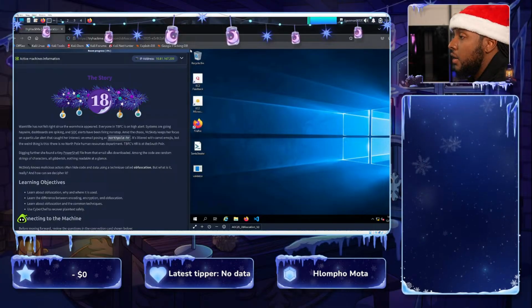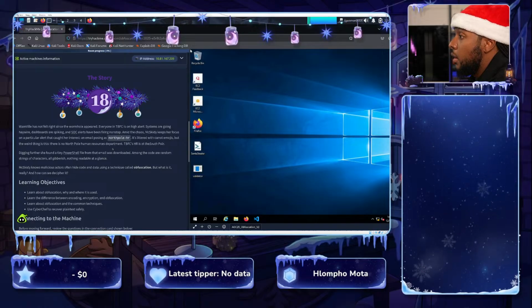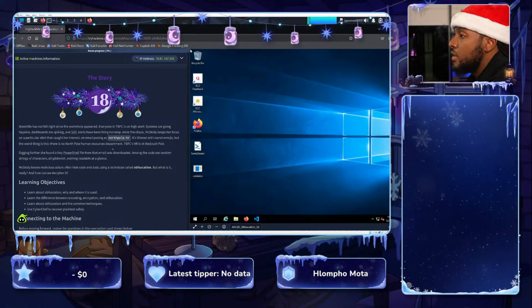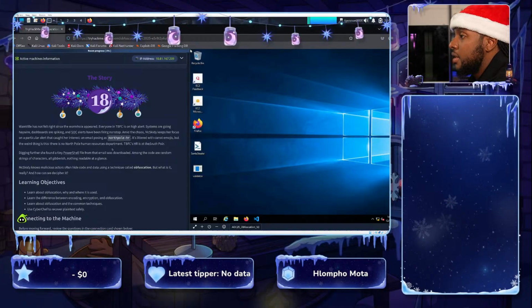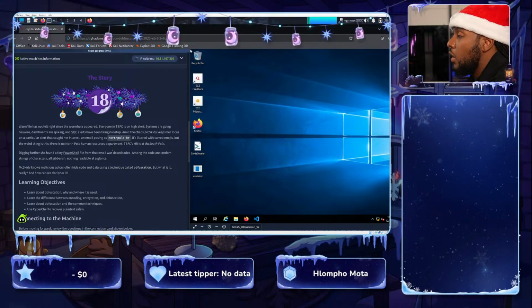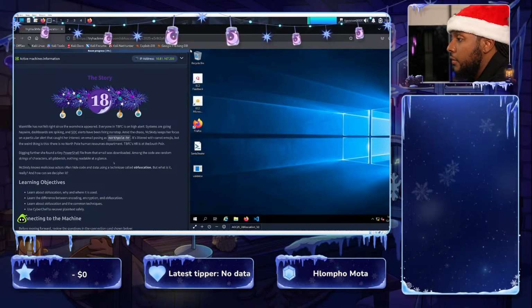Digging further, she found a tiny PowerShell file that the email downloaded. Among the code are random strings of characters, all gibberish, nothing readable at a glance. McSkitty knows malicious actors often hide code and data using a technique called obfuscation. But what is it really, and how can we decipher it?